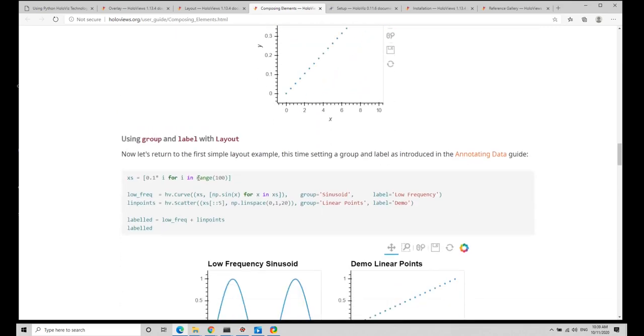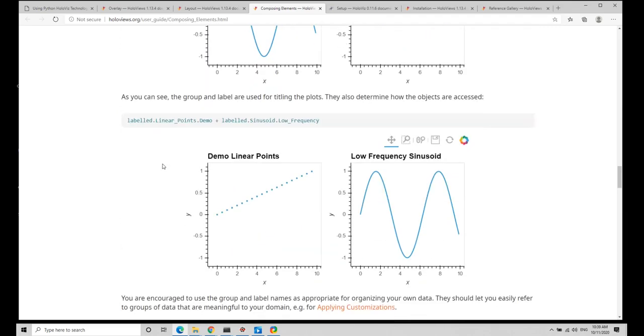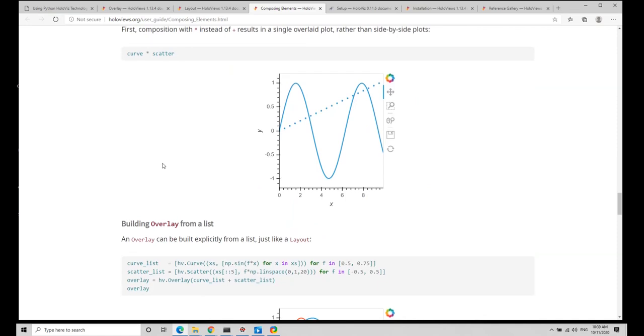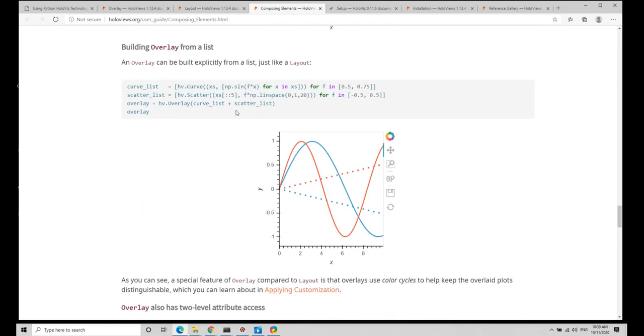More complicated layouts, I'm going to skip a little bit, are done by the same overlay you did with the multiplication, which you can now do with the overlay function. So if you have a list of plots, you just use hv.overlay. HV usually stands for HoloViews, and you can just overlay them on top of each other, and all of the 4 plots from before are now all together shown in one plot.